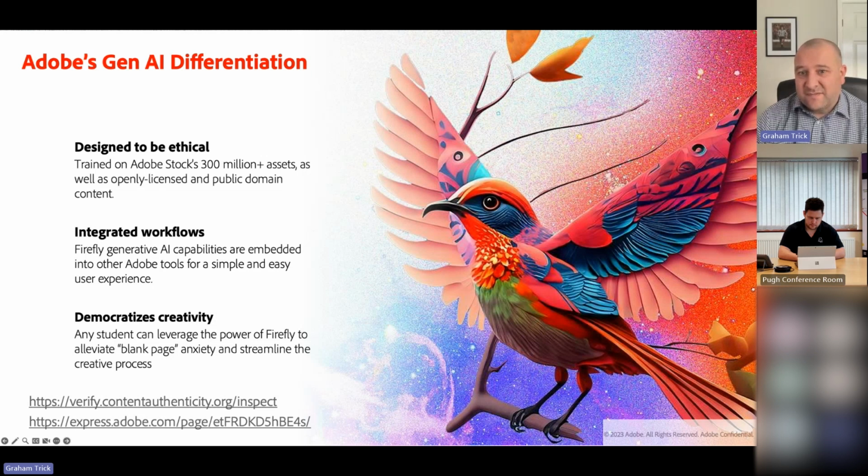Firefly itself is different from other AI models in the market, and that's because it's designed to be commercially safe. What I mean by that is it's trained on Adobe Stock images, openly licensed content, and public domain content where copyright has expired. And it's designed to generate images that are safe for commercial use. That's great for you as educators because you get that safety in mind when you are using these features that I'm going to demonstrate today.